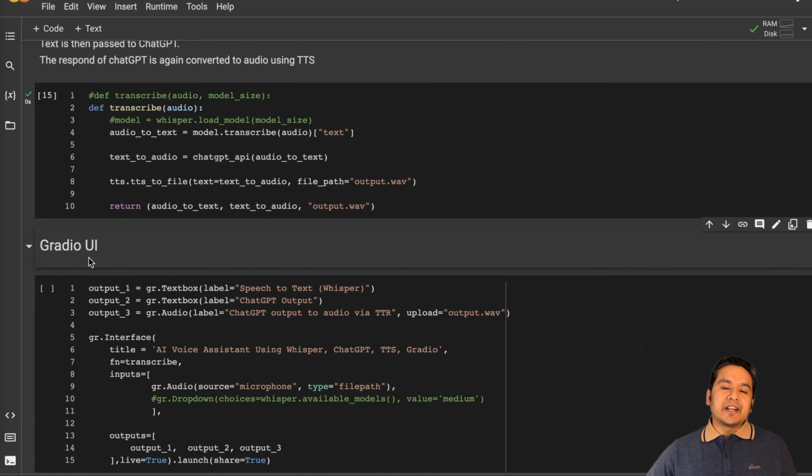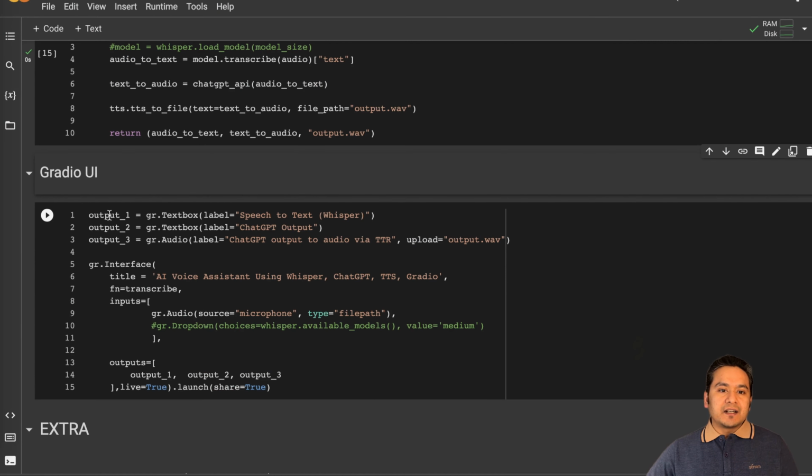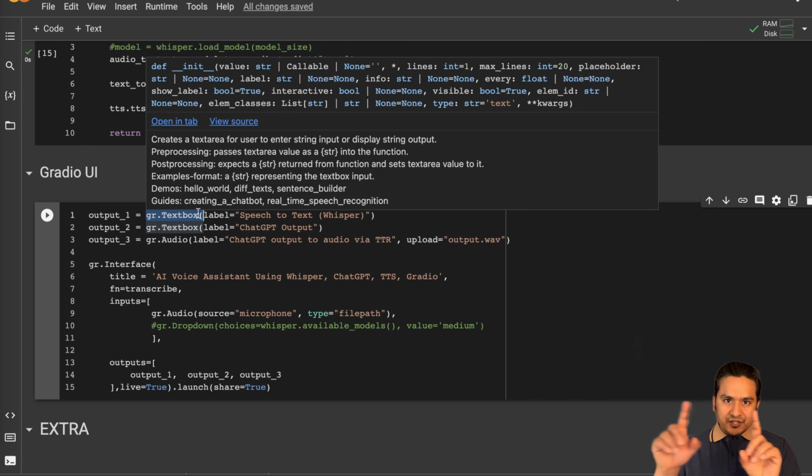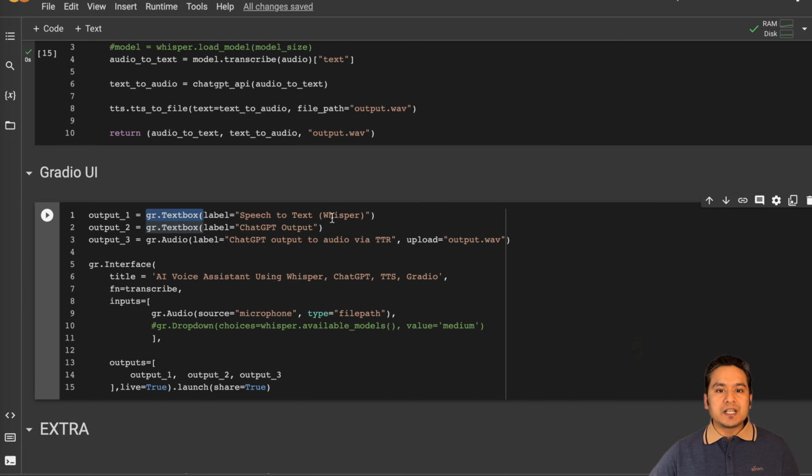The main Gradio UI part is we have output 1, output 2, and output 3. So this is how you can provide the text box, which appears on top of the text box. So here, just for simplicity of labeling, I provided speech to text, that is the Whisper. And the next output is ChatGPT output. And the third output is the ChatGPT output to audio via TTS. And the output and the upload here, I have provided the output.wav that is being provided.